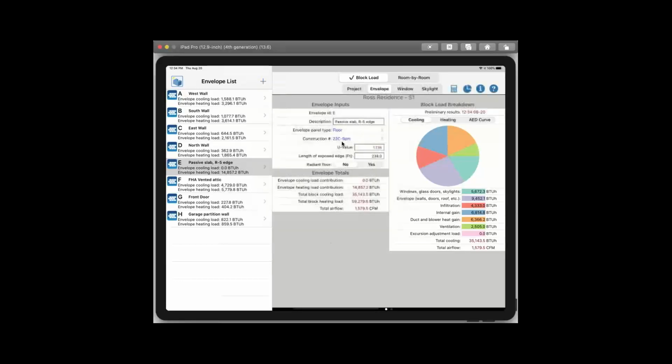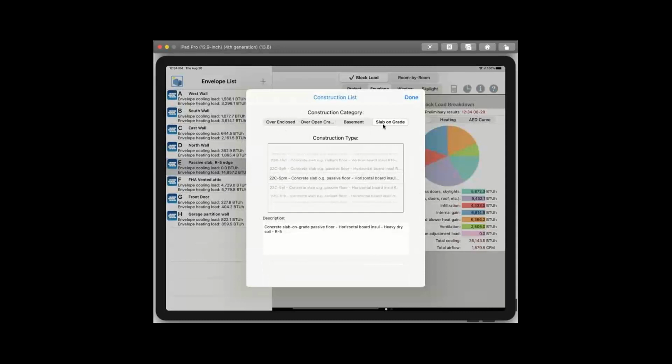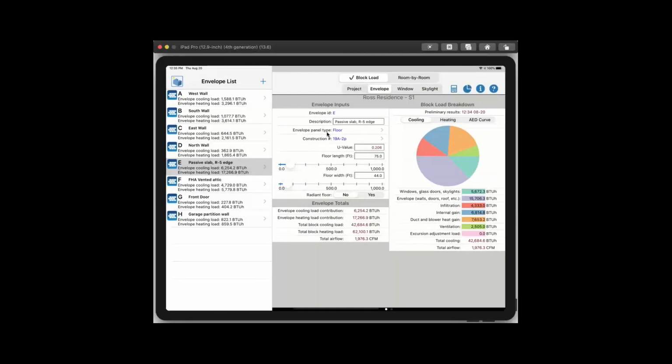So here I selected floor. Here we have 4 different construction categories: over enclosed, over open crawl, basement, and slab on grade. And there's a bunch of different construction types for each of those. And depending upon the floor type that I select, it will fill in the U value for that floor. Then it will have a different set of inputs.